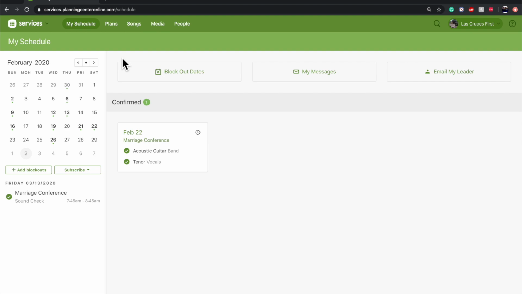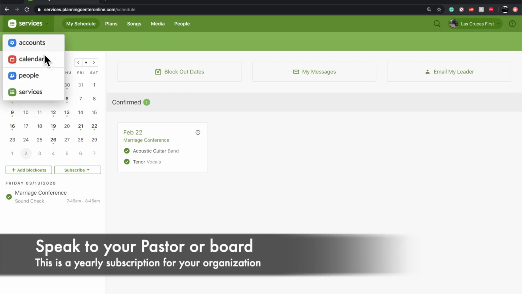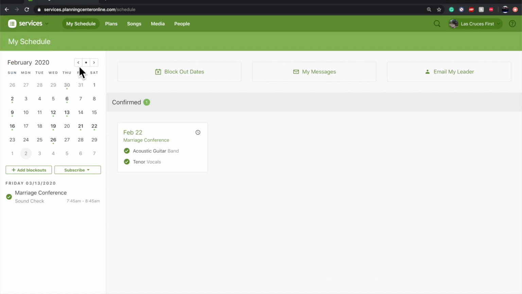So you're going to be looking at services. We use services as our main contact point. So you can actually see all the schedule for the whole month. The following month, you can start looking at everything. As you can tell, this is already a past one, which should already be gone. But this was confirmed by me. I was scheduled for February 22nd for marriage conference. What I was going to be doing, playing and singing, there it is. It shows me my plans, my schedule, which is there.